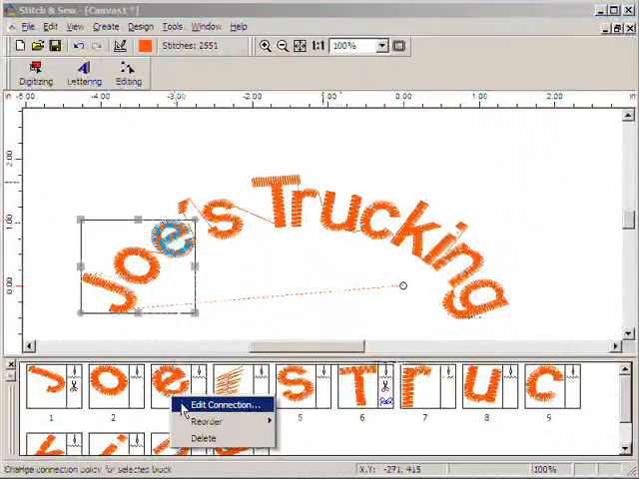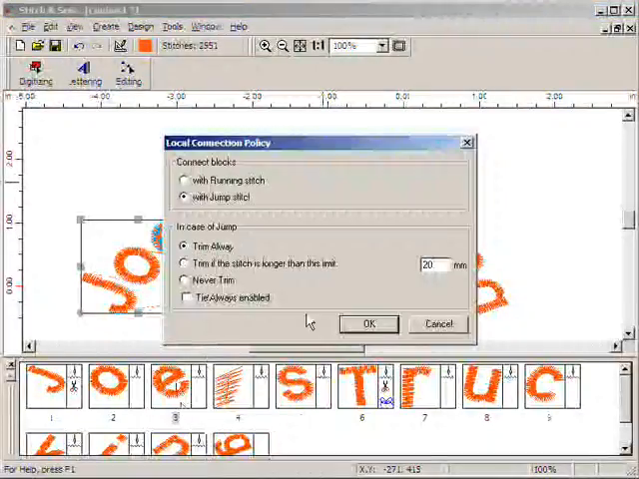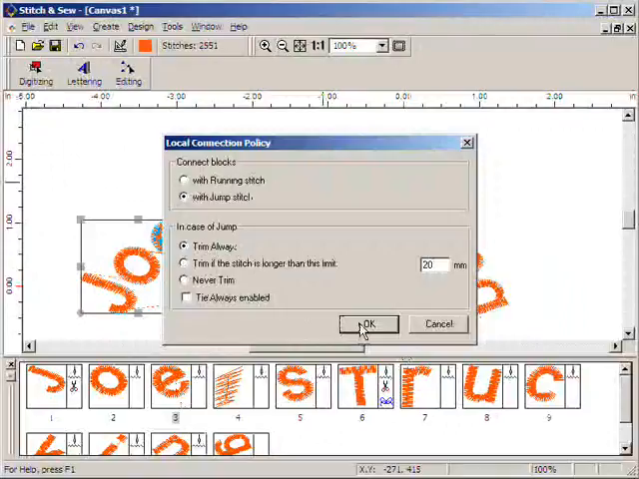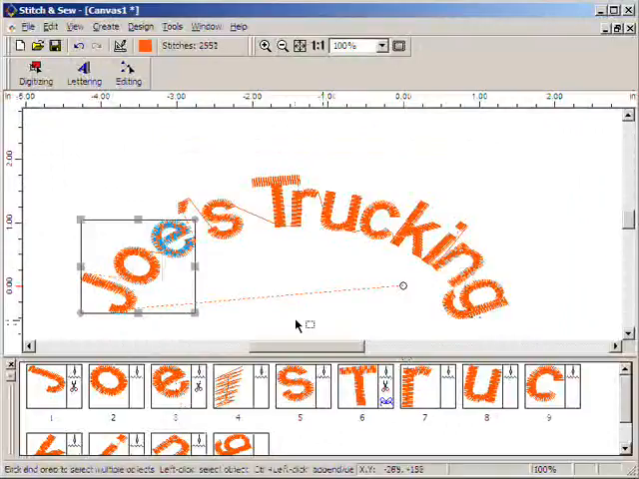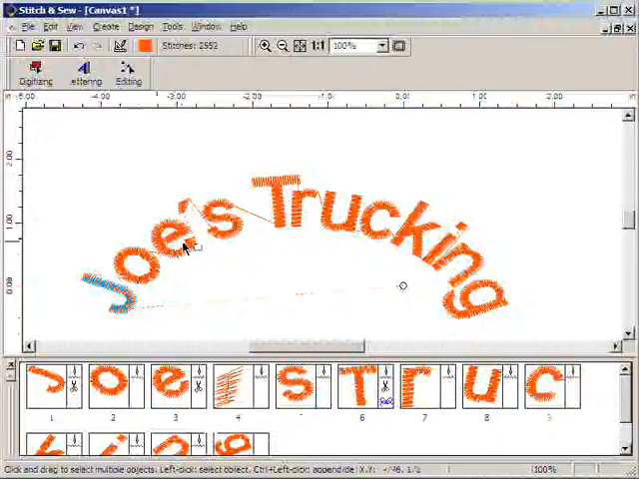Again, just simply click on the frame, right-click, go to Edit Connection, and then make our choice as to whether we want our machine to cut or not. And you can see that the display updates immediately so that you can see that straight solid lines change to dashed lines wherever that's simply travel and there's no stitch there.